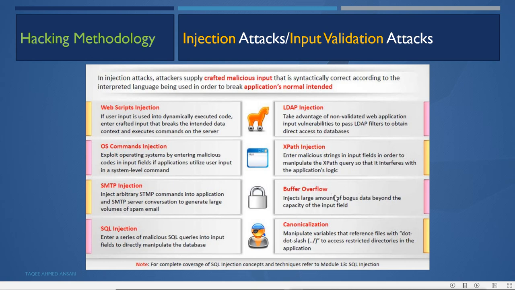Then canonicalization: here the attacker manipulates variables that reference files with // to access restricted directories in the application. It is called directory traversal attacks. Now for all these injection type attacks, we have a separate topic.